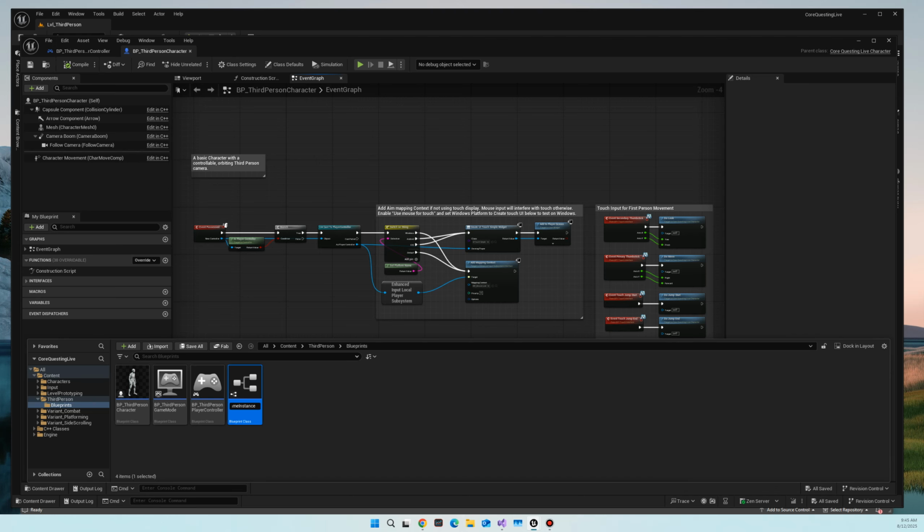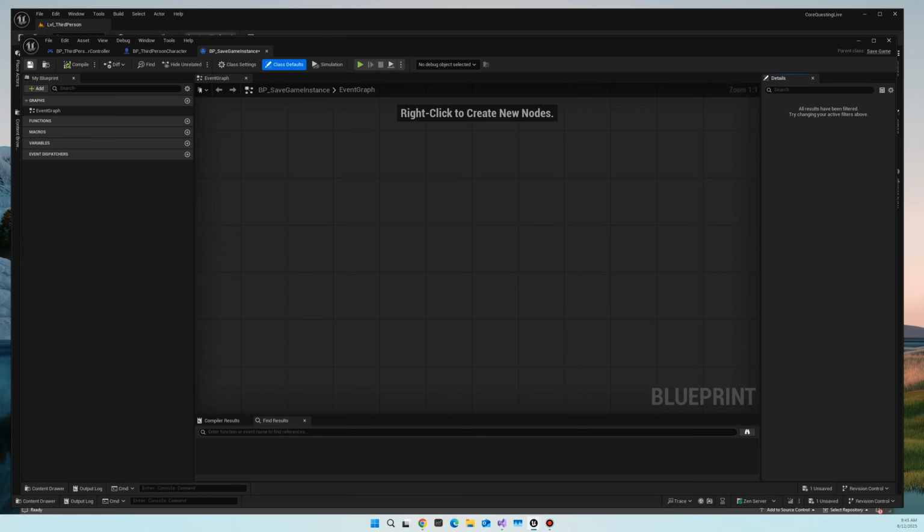I like to call it save game instance because this is the actual instance that will be going into the actual slot, the save game slot. I'm going to open this up, and all I'm going to do here is find the... We're going to call this current quest log. Actually, I'm going to call this saved quest log.